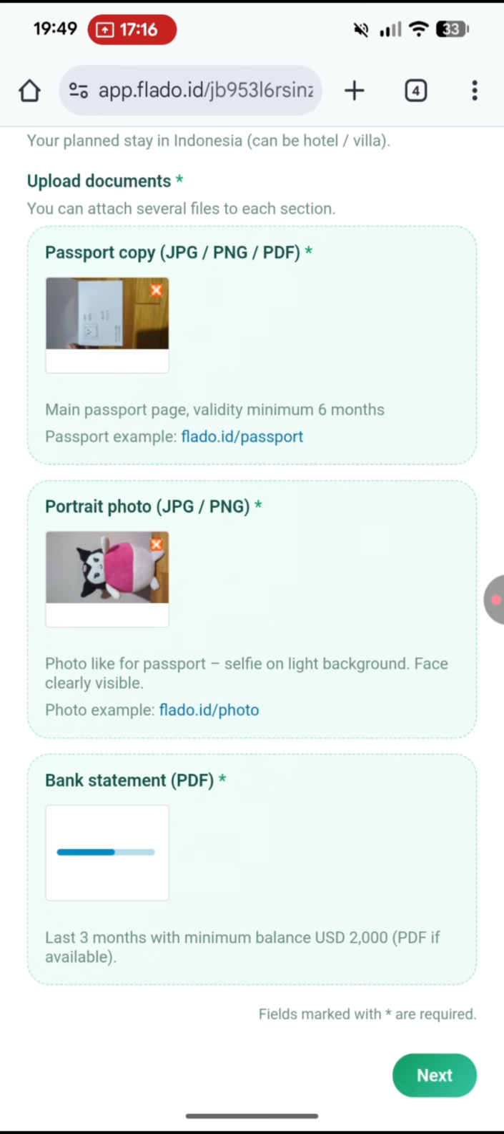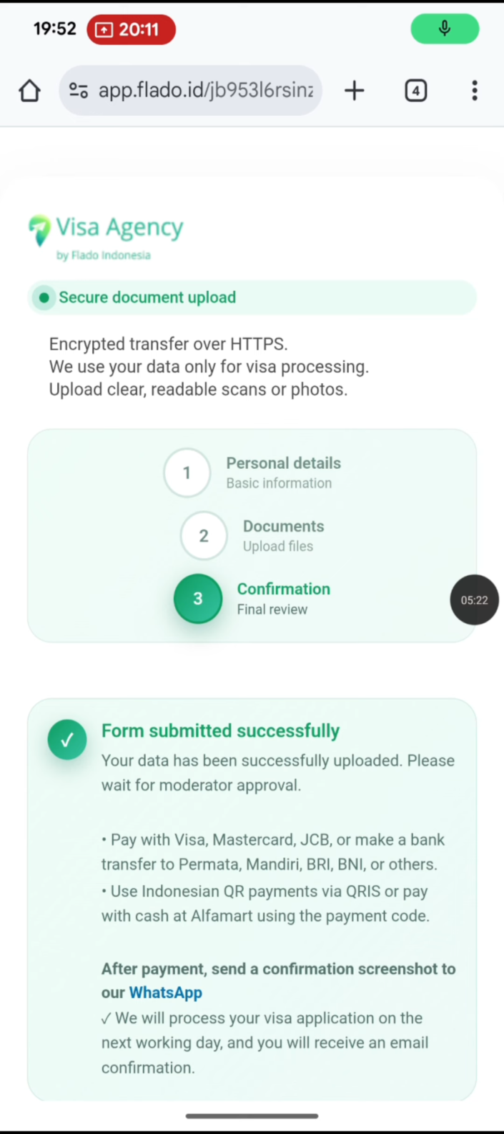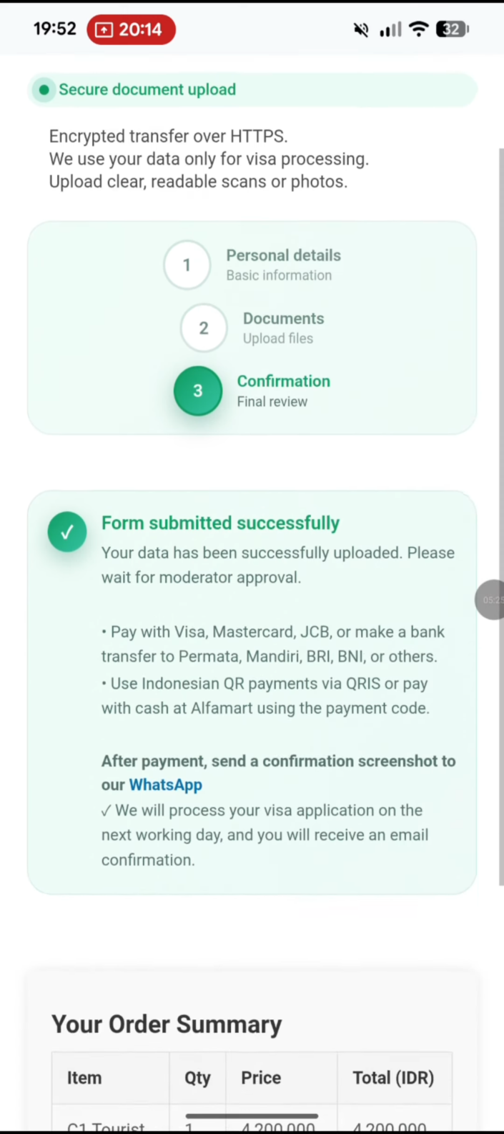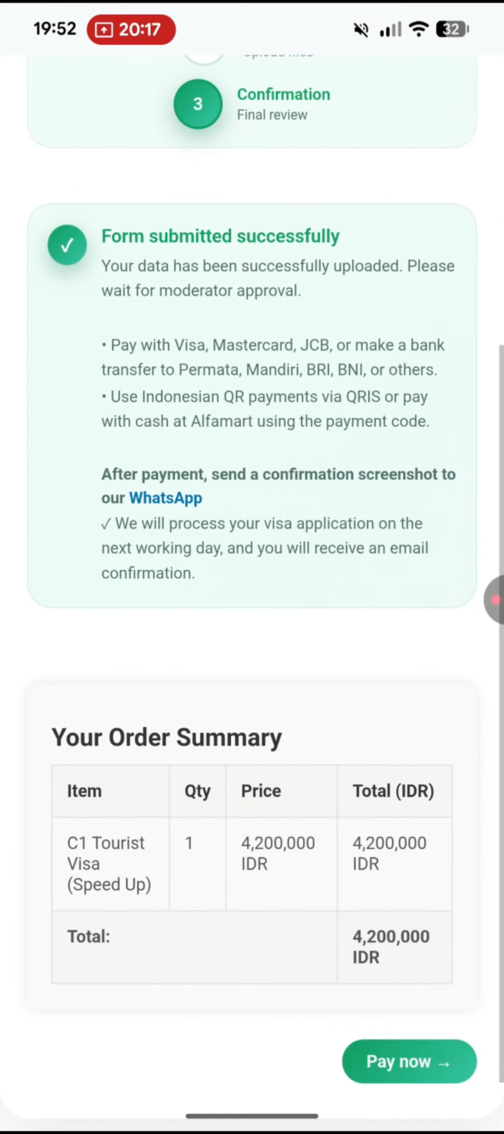We are already on the last step. Confirmation. On this step, you can pay for your visa application. Just press Pay Now and prepare your bank card to fill in all data. You can see that we accept Visa, MasterCard, and JCB, Japanese banks. You can also make transfers via the Indonesian banking system using virtual addresses for Permata, Mandiri, BRI, BNI, and other banks.